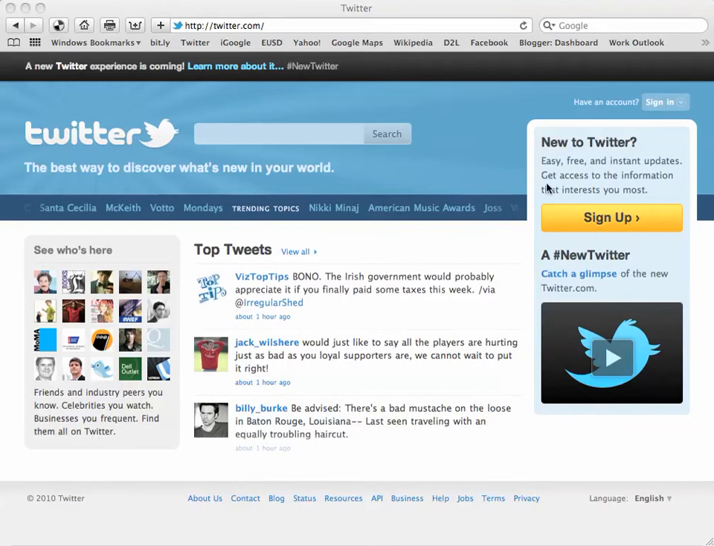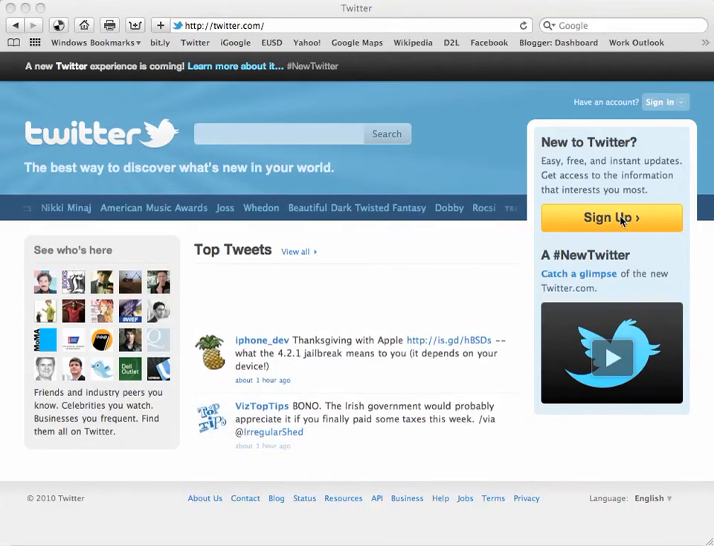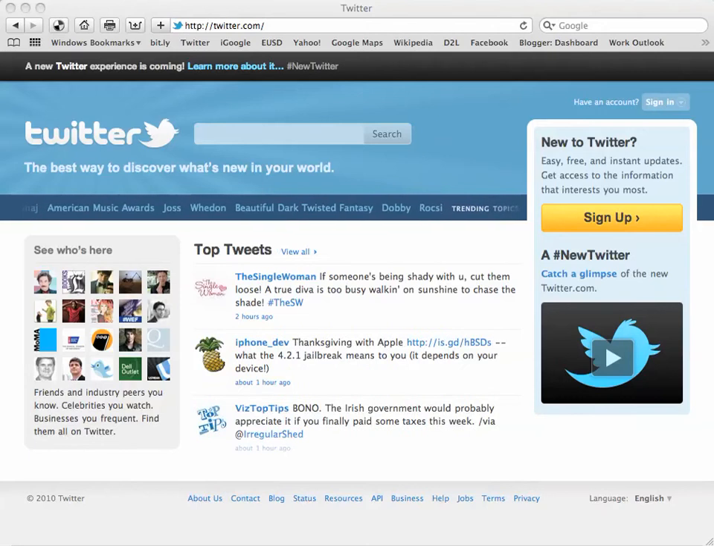This is the main Twitter screen. There's all sorts of information here. You can see what is trending, meaning this is what people are tweeting about, and then their top tweets. This is where you would want to sign up for a Twitter account.